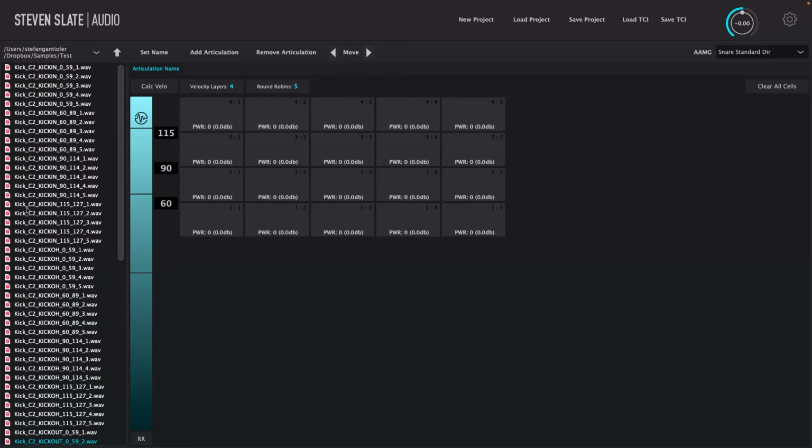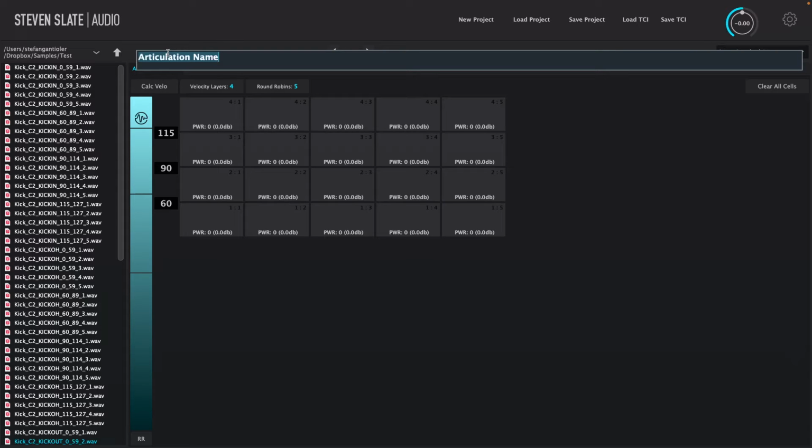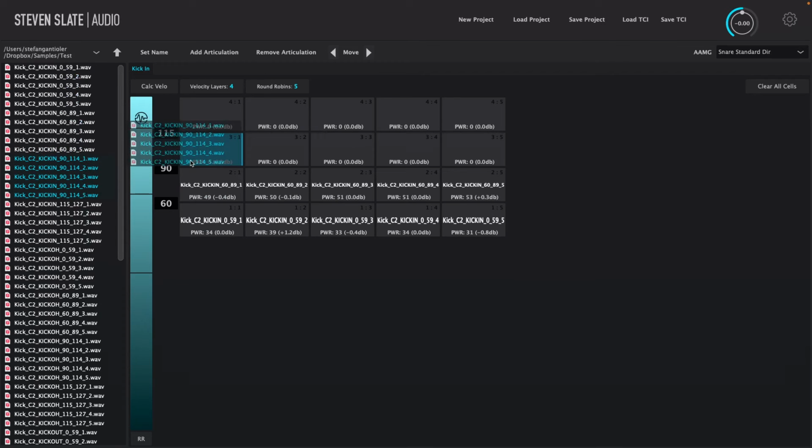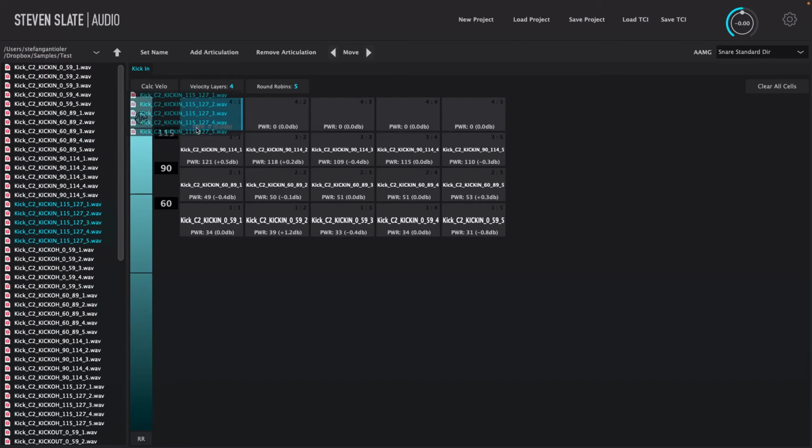So before we drag them over, we give the articulation a new name, so set name, and this will be kick in. So we search for the kick in samples, they are here, and now we just select with click and shift and click all the samples for the velocity from 0 to 59. And you drag them over. The next ones. Okay, so now we have created the TCI file for kick in.